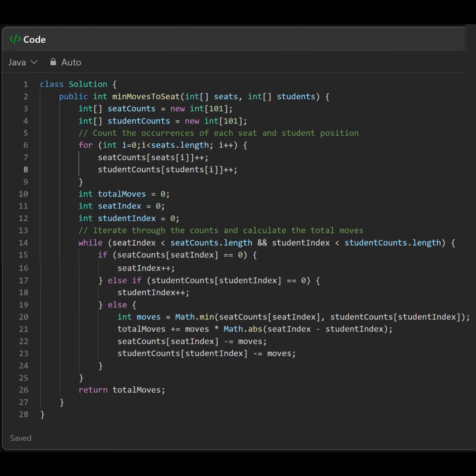If both seatIndex and studentIndex have non-zero counts, we calculate the minimum number of moves required by taking the minimum count between seatCounts[seatIndex] and studentCounts[studentIndex]. We multiply this count by the absolute difference between seatIndex and studentIndex to get the total moves required for this position. We then subtract the moved count from the respective counts in seatCounts and studentCounts.